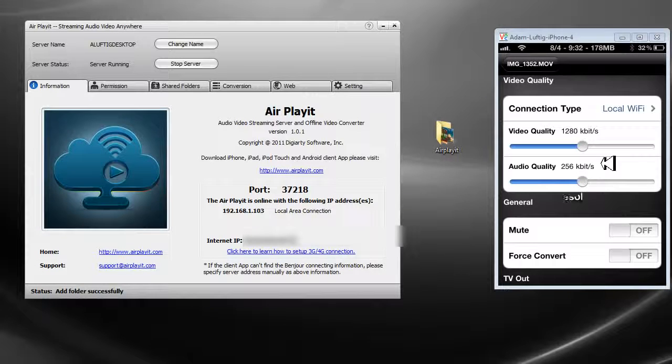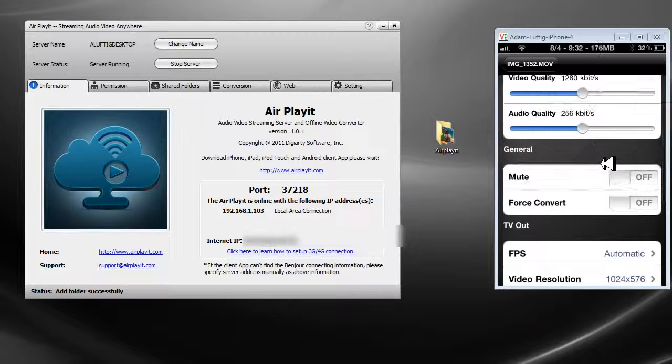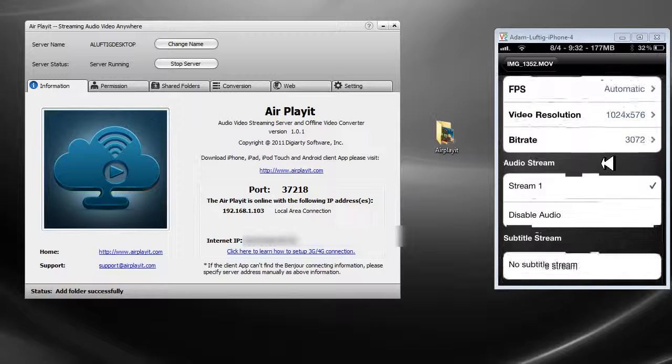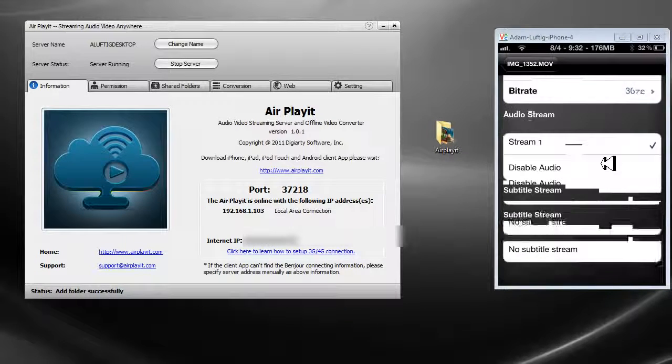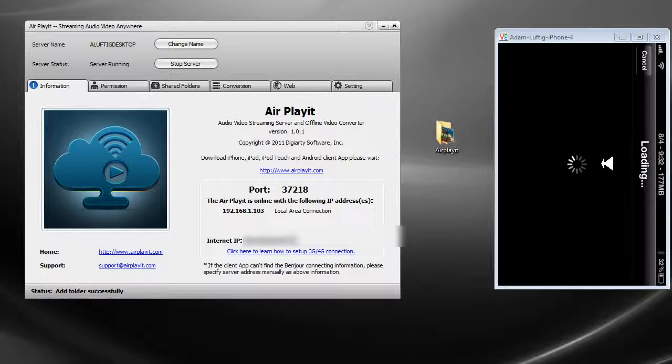I could choose the video quality. I could mute the video. I could choose what size I want the video to play. I could turn off the audio. I could even put on subtitles if I wanted to. Let's play the video and see what happens here.